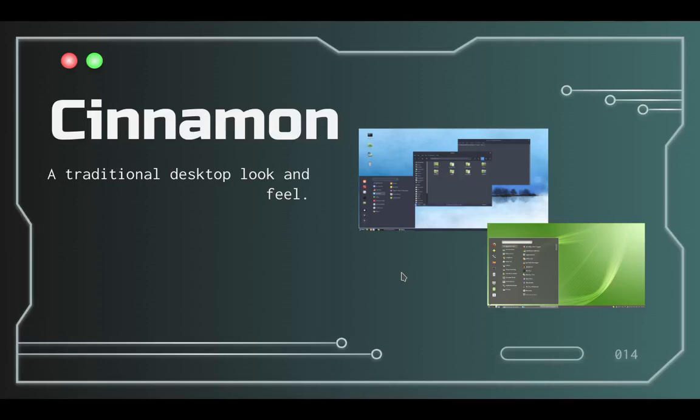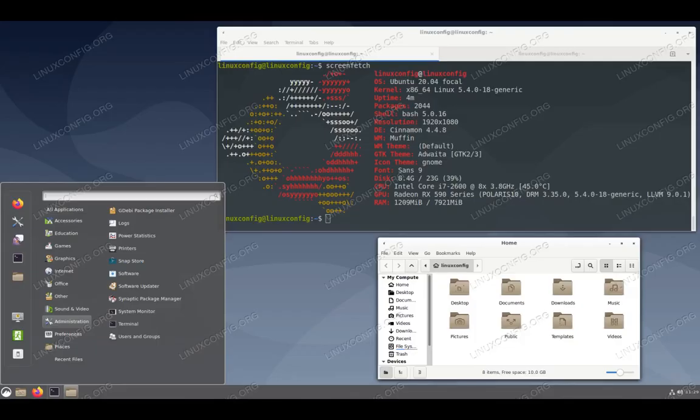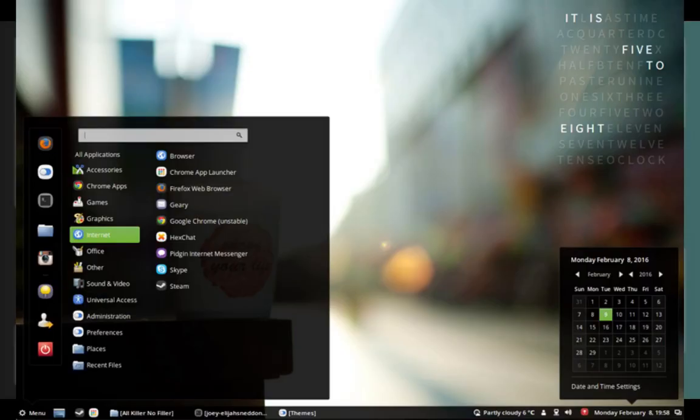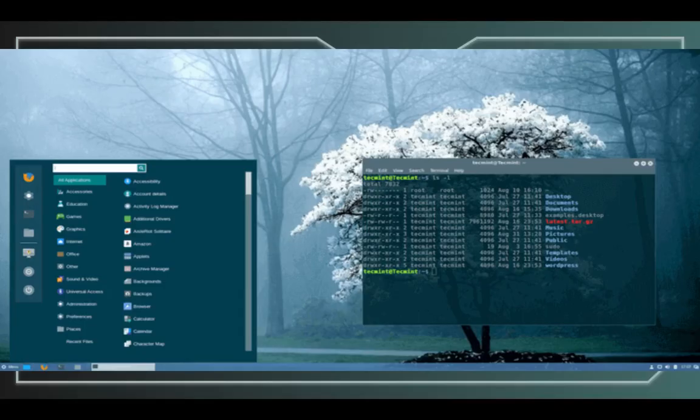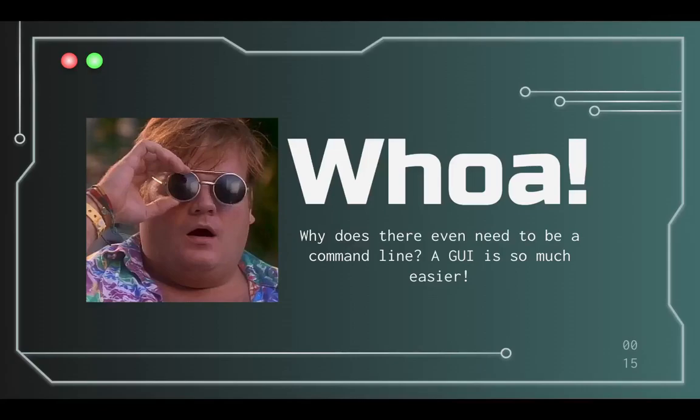Cinnamon gives you a traditional desktop, the thing that everybody's used to, where you have a bar at the bottom, the start menu over in the bottom left corner, and an application menu where you can start your programs, just the average look you think of when you think about a desktop, right?